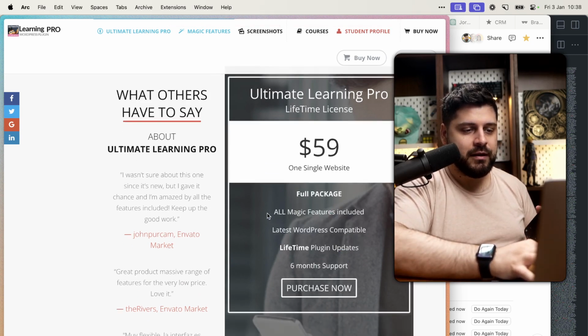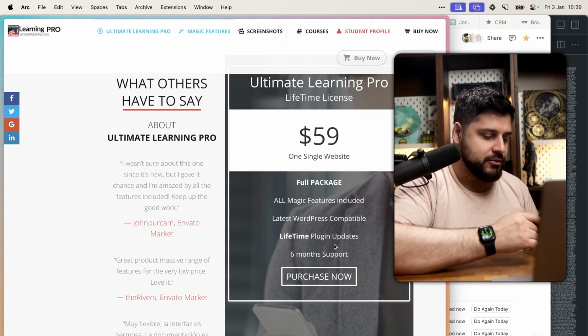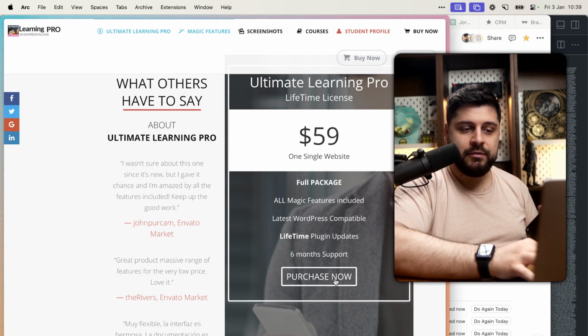And then we have some very basic stuff. The one that bugs me here is it has lifetime plugin updates and 6 months of support. Like, how? This is very confusing, especially coming from Envato, which only provides updates for 6 months and not lifetime updates. This is very, very strange. So this is confusing for me, and if anyone is buying from Envato, they will say the exact opposite of this, which makes this actually very confusing.